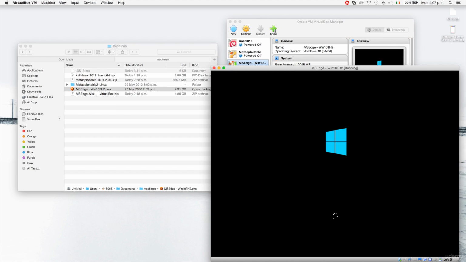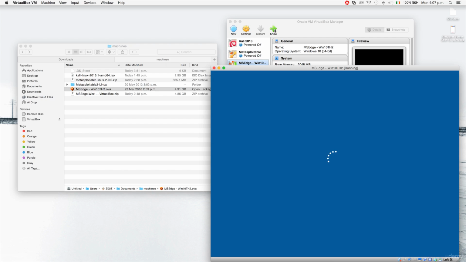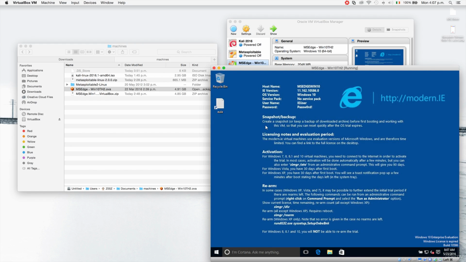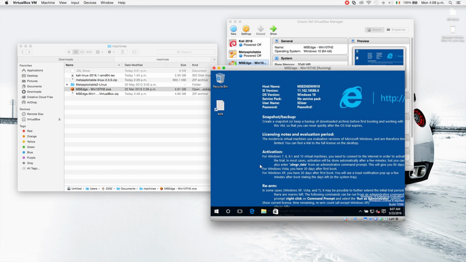And as you can see, Windows is starting straight away. No need to install it. It's already installed and ready and given to us by Microsoft. Now, as you can see, we have a fully working Windows machine right here, Windows 10. And this is going to be our third machine that we're going to use in our lab, and it's going to be our second victim or target machine.